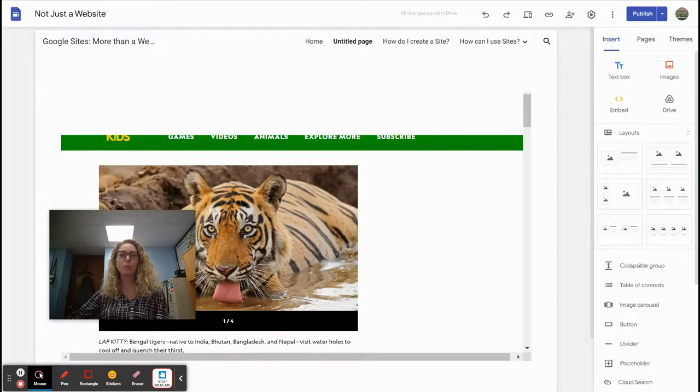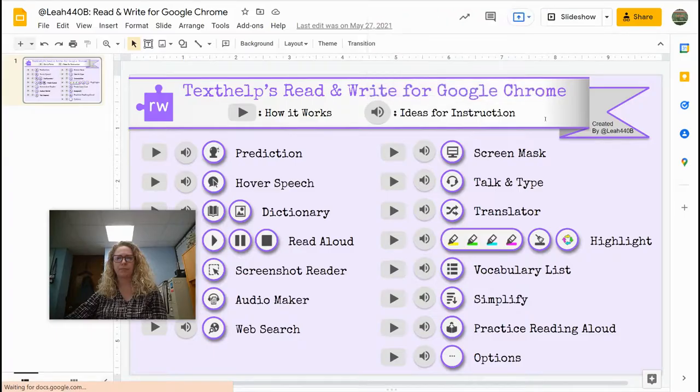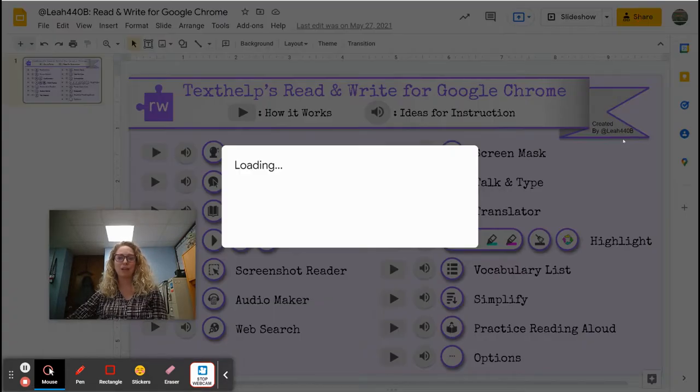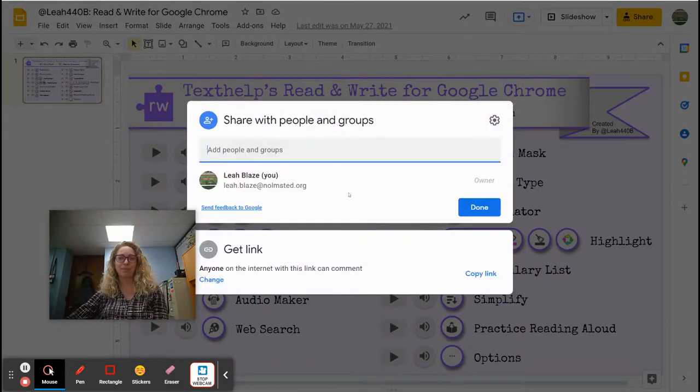The other really beneficial thing of that embed feature is I can actually grab the link from something like a Google slide deck. I have this interactive slide deck that I've created where users can click on the play button to see how things work and listen to the audio. Now, I want users to be able to interact with this in my Google site. I'm going to select the share button. And once here, I'm going to be getting the link for this particular slide deck.